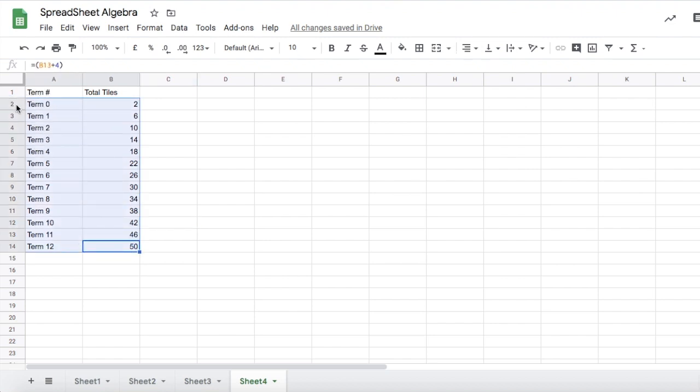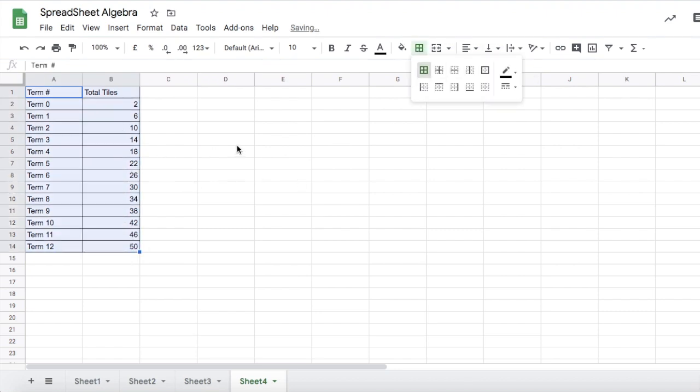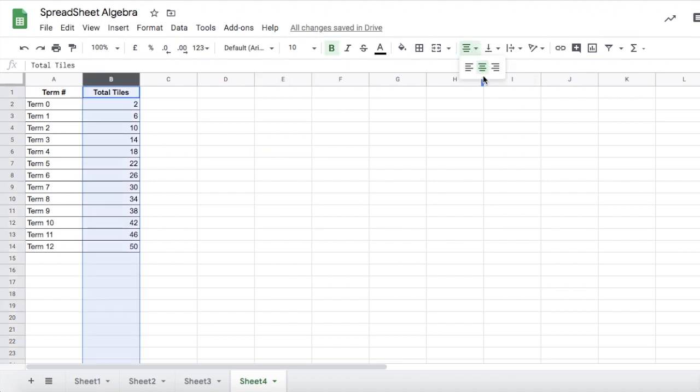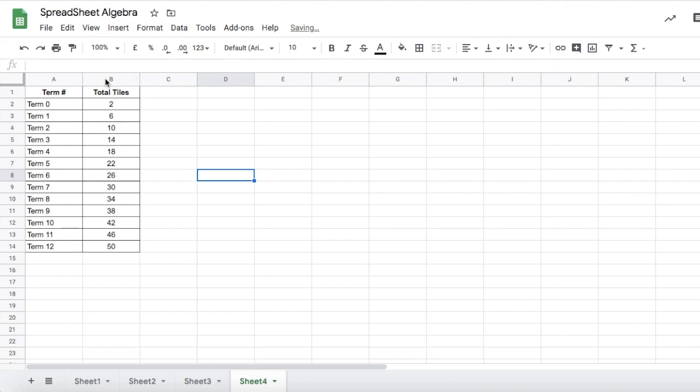And of course, you could freeze panels as well. You could do these things. And you could play around. For example, you could bold these as titles. You could have all of your numbers appear in the middle if you want, or to the side, it doesn't matter.